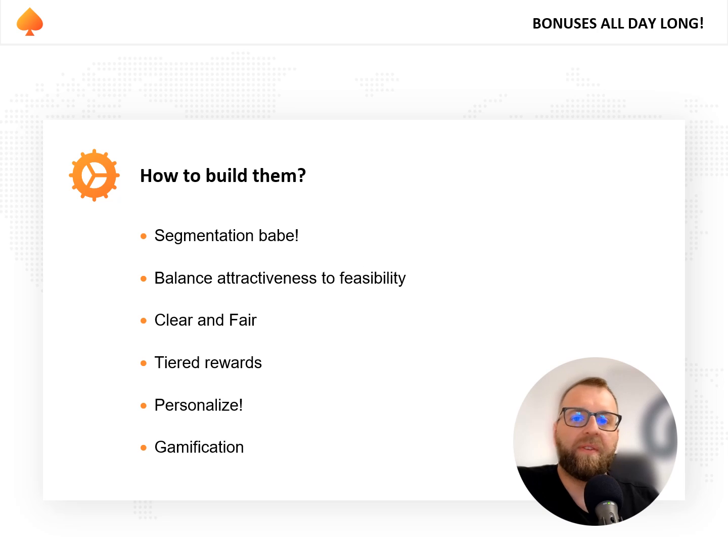First of all, you gotta remember about segmentation. Segmentation, baby. So you gotta give different types of bonuses to, say, a segment of VIP, well-experienced players, high rollers. Those people gonna enjoy different things than newcomers, young people, low budgets and all that. I think you get the point.